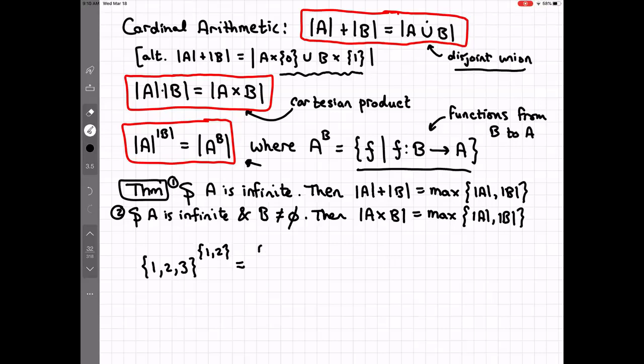Let me tell you where 1 goes and where 2 goes, because our domain is the set {1, 2}. Well, 1 can go to any of those 3 choices. So for instance, I could send 1 to 1, and then 2 can go to any of those 3 choices. So I could maybe also send 2 to 1. That's not a 1-to-1 function, but it's a perfectly valid function.